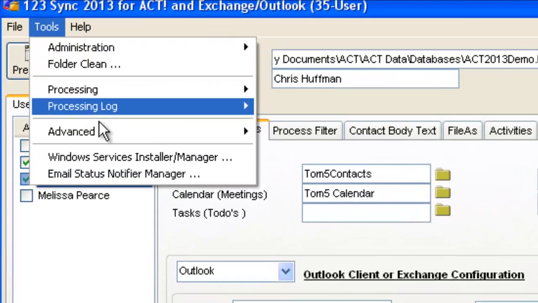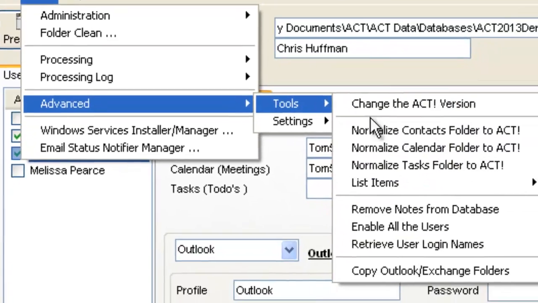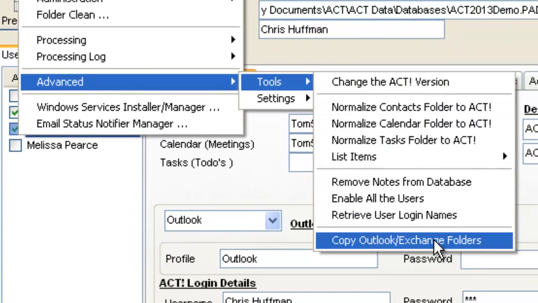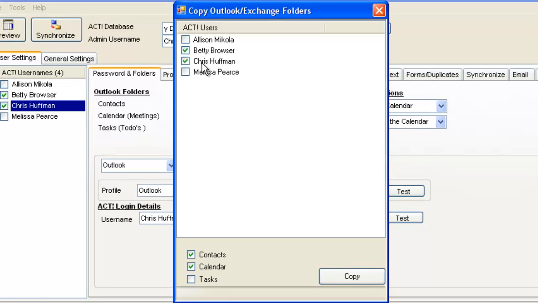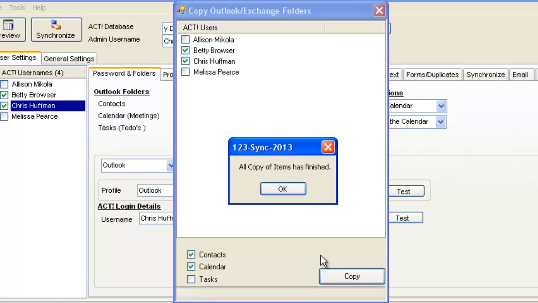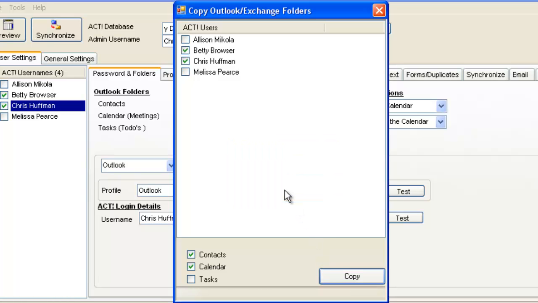The copy is under Tools, Advanced Tools, Copy Outlook Exchange folders. You click on that and you'll have the enabled users as well as what you want to copy. In our case, we just want the contacts and the calendar, and we have two enabled users. So what we do is click on copy, and you'll see at the bottom in the status that it's actually copying all the folders.